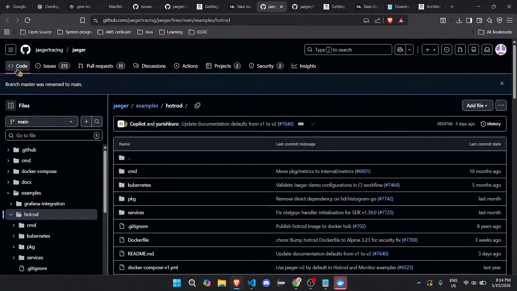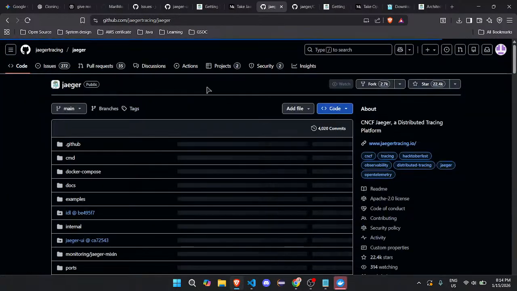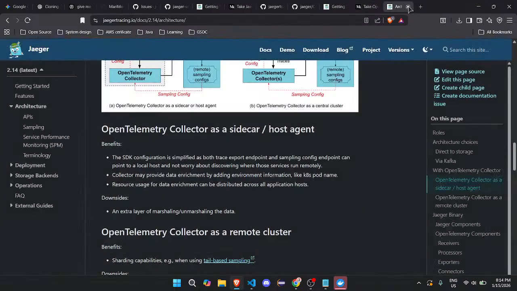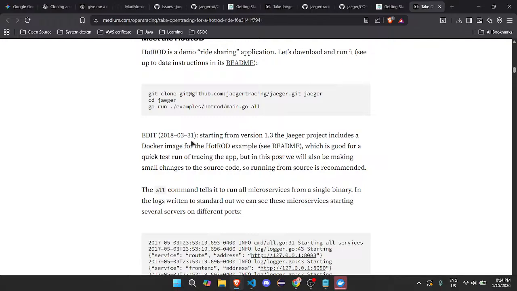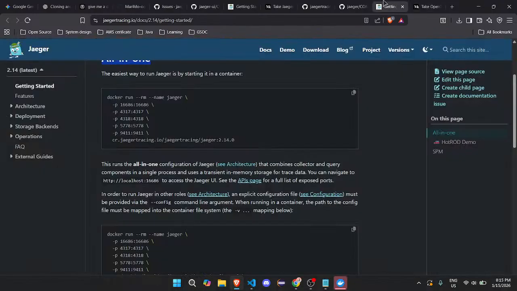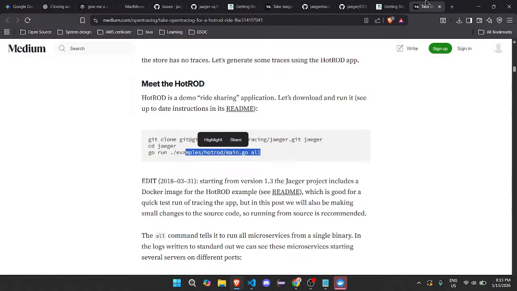Okay, let's go here. Okay, let's read. Go is downloaded. Architecture I don't need. Here it's pointing to jaeger-tracing/jaeger.git only. cd jaeger, go run, and we are running this.